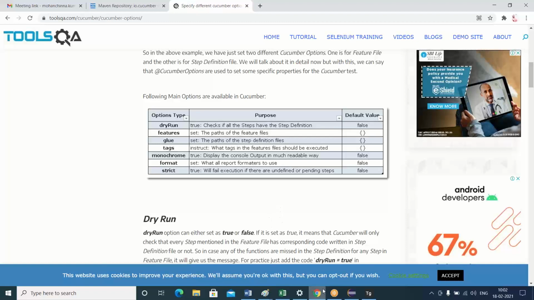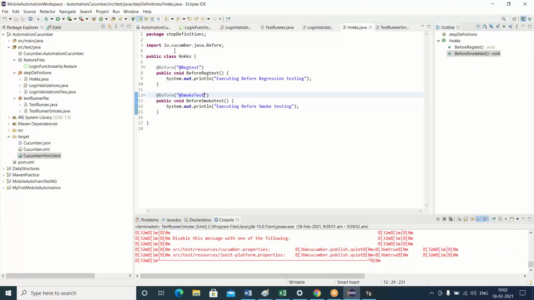So these are all the options. Just go through them once. So we discussed most of them. Let me also paste it here in the test runner itself.